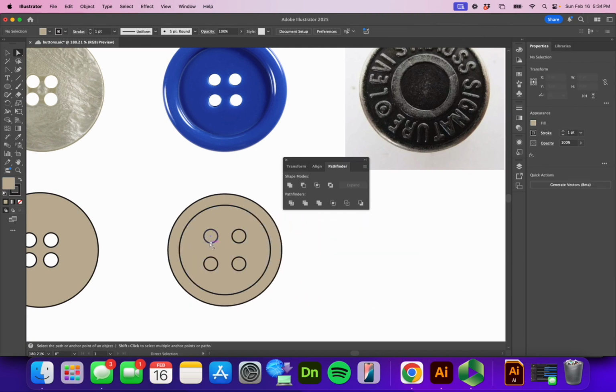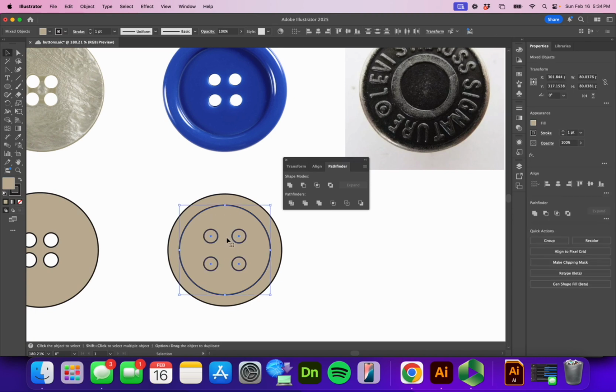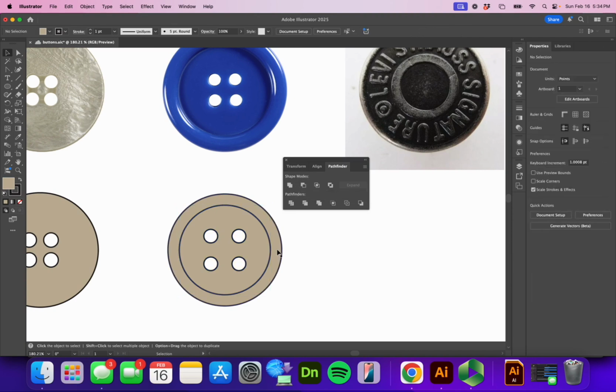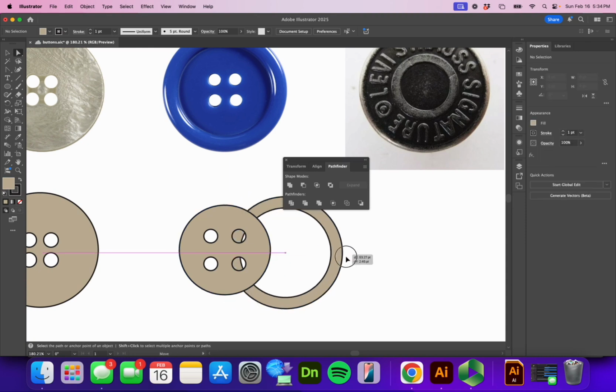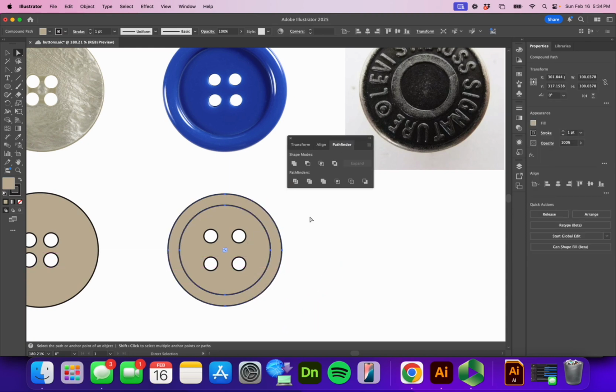And finally, I need to punch out the holes one more time. So I'm going to select the inner shape, and then I'm going to select the 4 eyes. And now I'm going to hit the minus front option again. And now I have a rimmed button. It is important to create this shape with the rim. This is because we need to add a specific type of gradient to the rim to give it the dimension. And so that's why it needs to be its own shape.